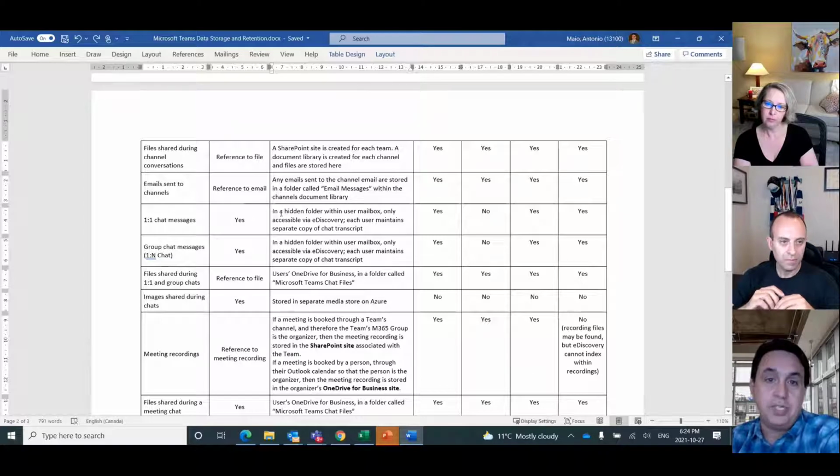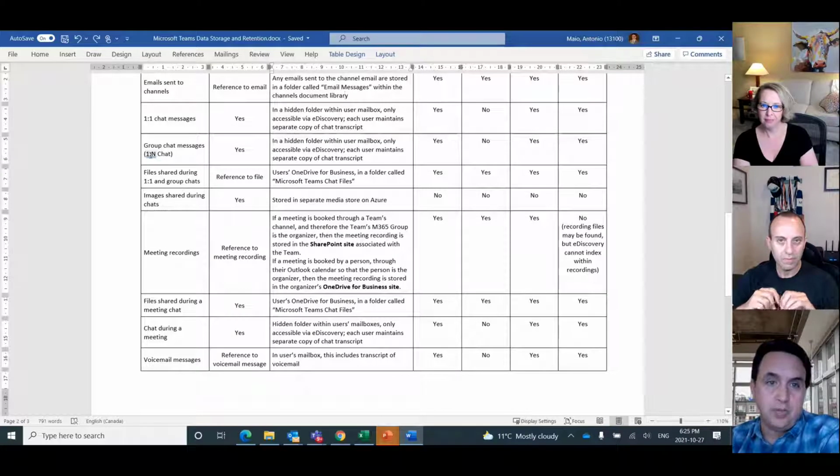One-to-one chat. There is a hidden folder in the user's mailbox where one-to-one chat is stored. Group chat, so one-to-N chat. Again, a hidden folder in the user's mailbox. And again, e-discovery can find those. Files shared during one-to-one and group chats are stored in a user's OneDrive for Business in a folder called Microsoft Teams Chat Files. That's where they get stored.